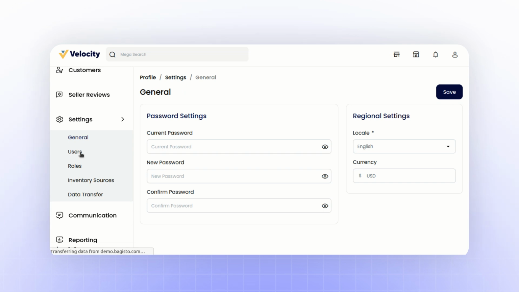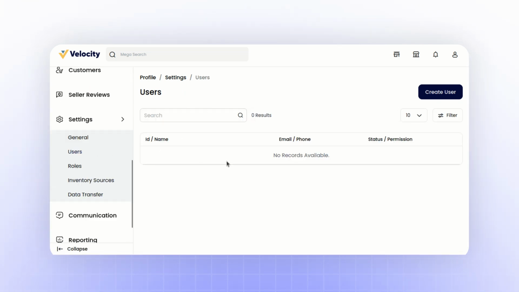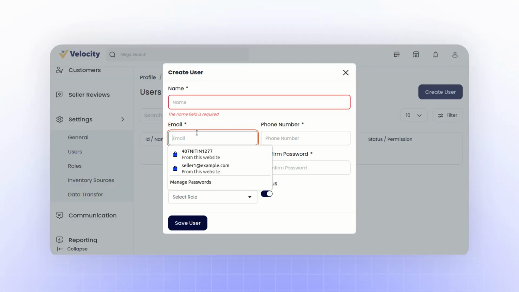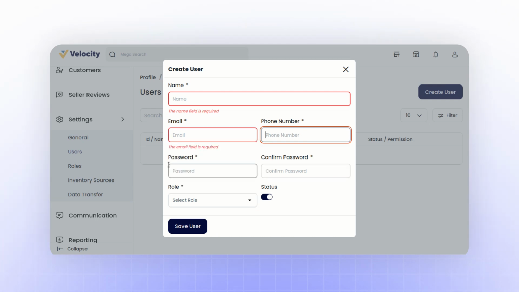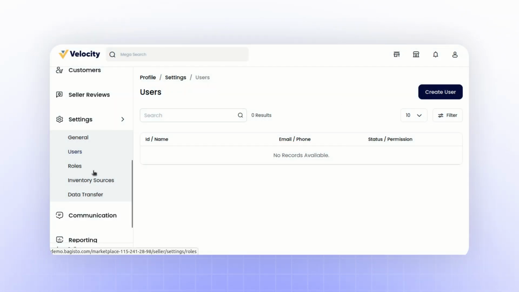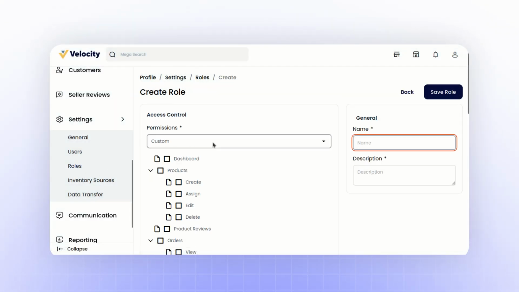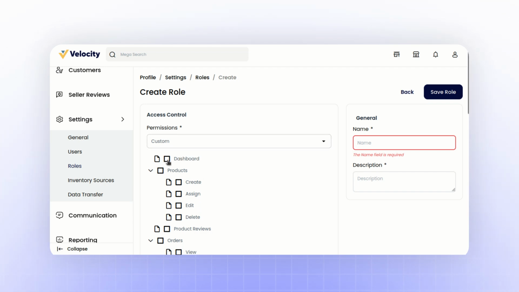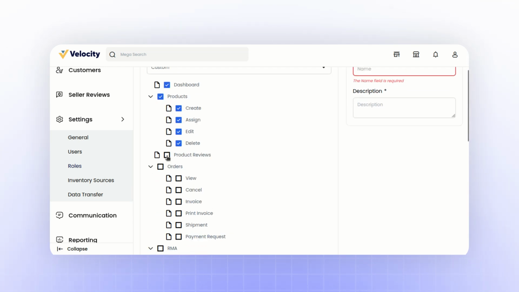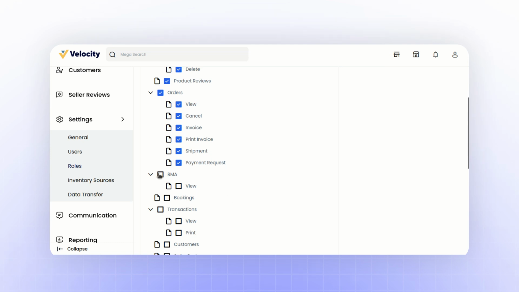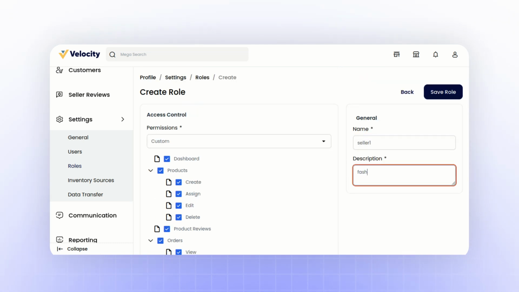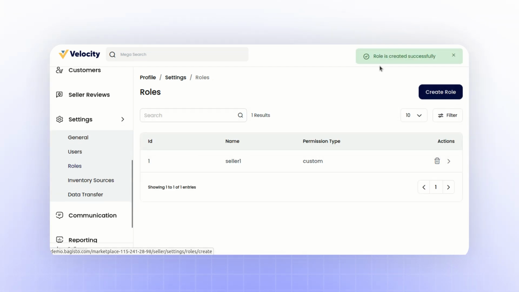In user settings, the seller can create subsellers by clicking on Create User, enter name, email, phone number, password, confirm password, select the role, enable the status, and click on Save User. Now let's move to the roles. In role settings, the seller can create roles for subsellers by clicking on Create Role, select fields that you want to give access to some sellers, different fields are there, enter name and description, and click on Save Roles. Your role is generated successfully.